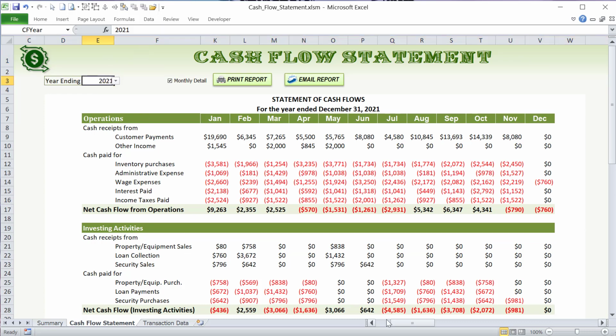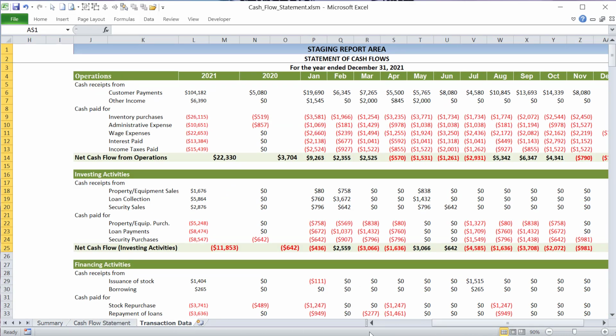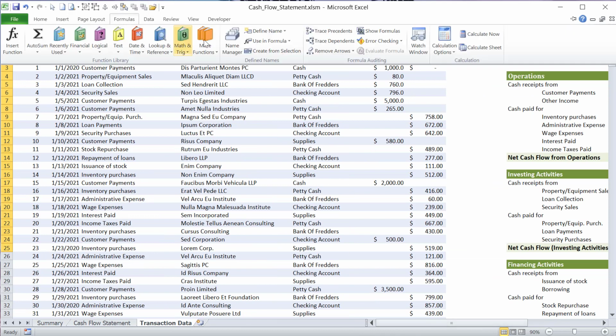We have a number of years. So basically we have the cash flow years. This is part of the drop-down list, and I'm just calling that years. Inside our main data here, in our transaction data, we have a few more. Let's go over some of the named ranges that I've created here.